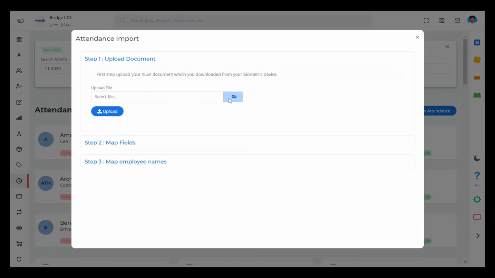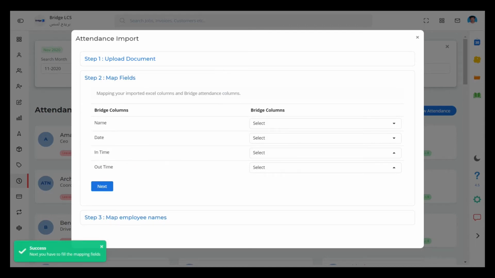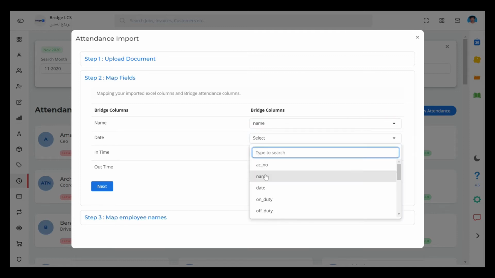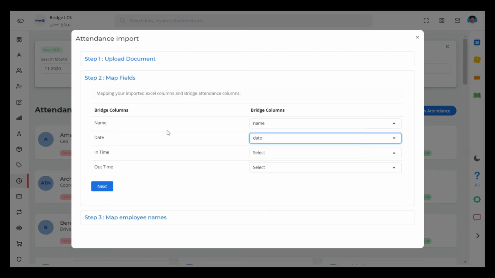This section includes 3 steps. Step 1 is the import document. Select the file with attendance and upload it here. Step 2 is the map fields. Since everyone has their own style of naming columns, we have included this step here. Match the field name in the imported sheet with the default name present in the system.